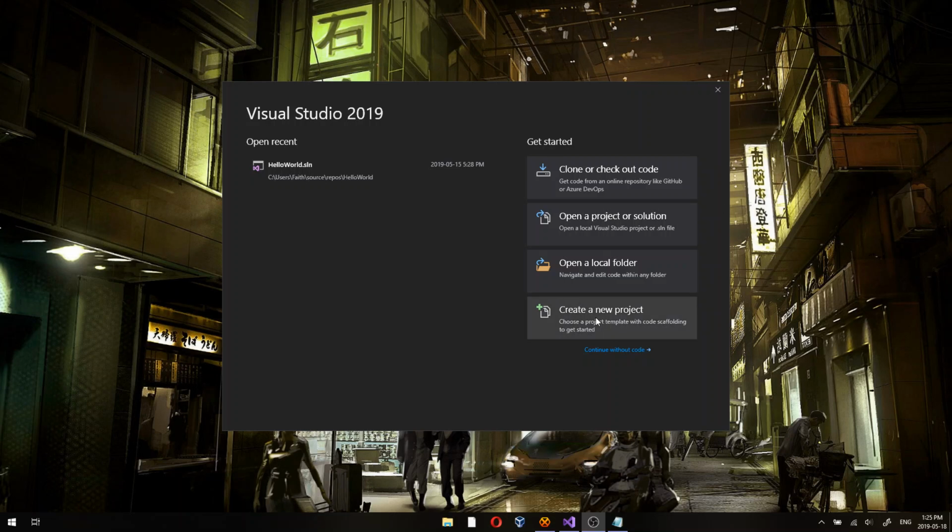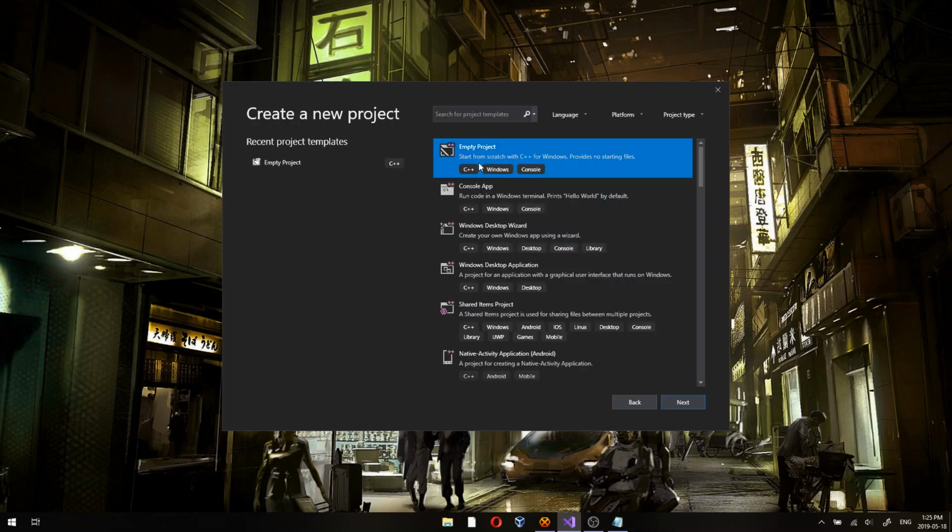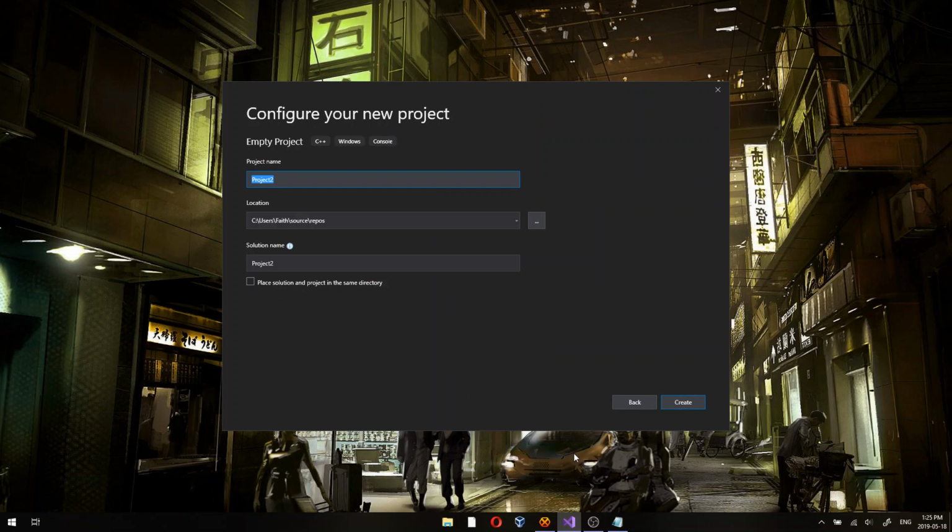So, as always, create a new project, select empty project here, hit next, and name it. We're going to name this one data types. I like using no spaces, and create.